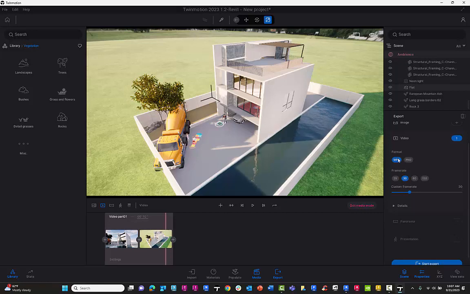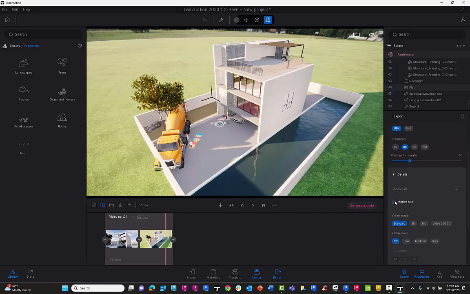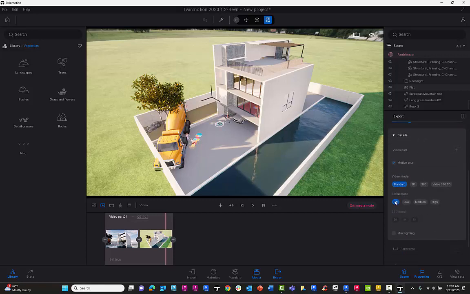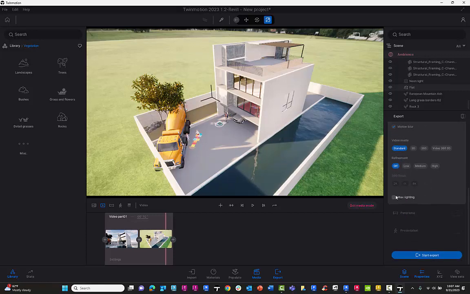So the MP4 will take it straight to an animation, but you could just do simple frames if you want to load it into After Effects or Premiere. Frame rate 30 frames per second is fine, and it will have some motion blur in here. You can adjust these. You can turn on max lighting if you want, and we can start that export.